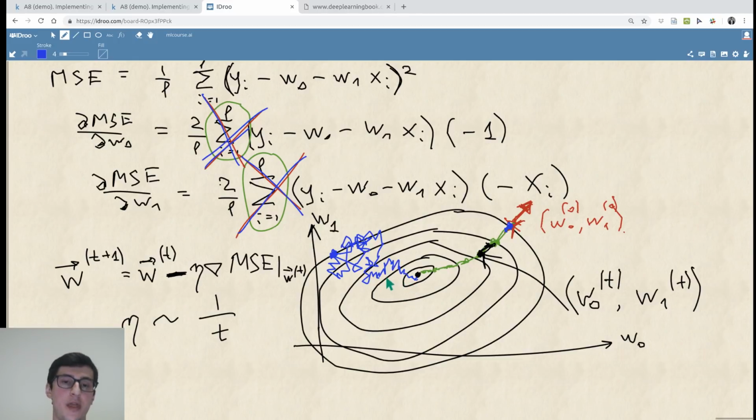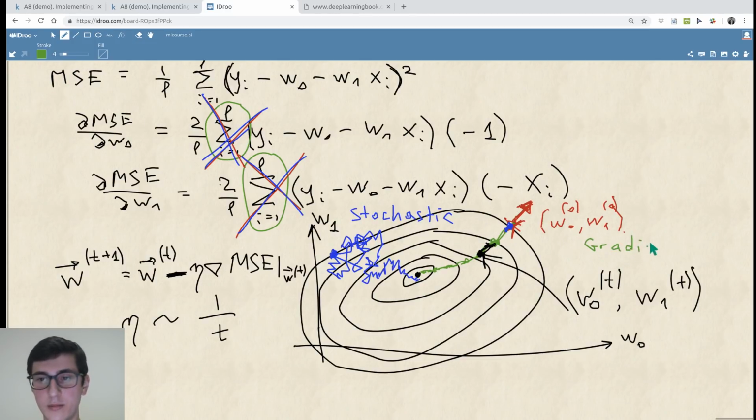Theoretically, it's the most important part about stochastic gradient descent, that eventually it's going to reach the very same local or global optimum as normal gradient descent, which is called batch gradient descent. So here is a stochastic version. And the previous one was normal gradient descent, which is called batch gradient descent.